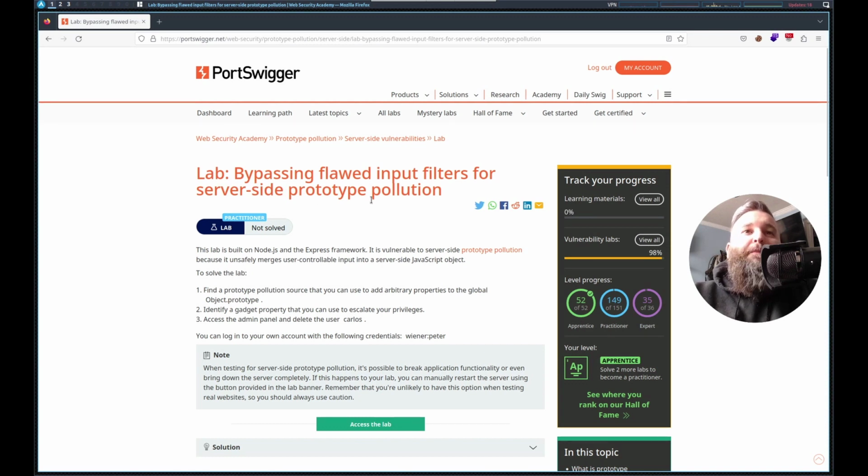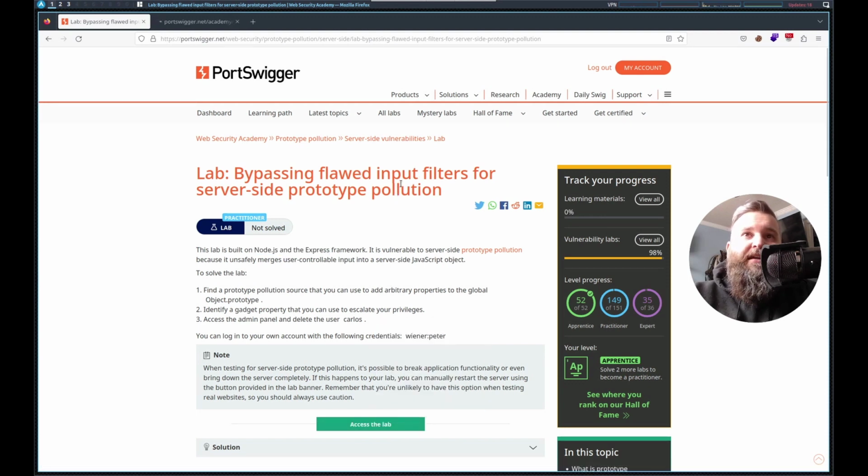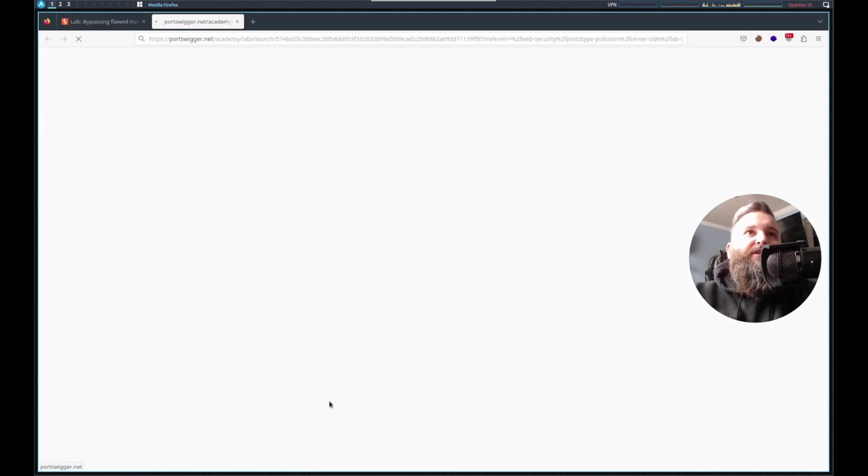It is bypassing flawed input filters for server-side prototype pollution. So we got a Node and Express framework. It unsafely merges user controllable input into a JavaScript object. So we need to do the same thing, but there's some filter that prevents us from doing it the easy way. So we need to figure out how to bypass that. We have our own credentials.